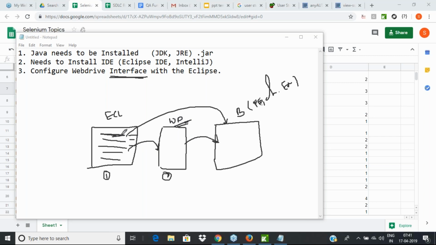If you don't have the WebDriver interface and you're just coding in Eclipse, then we'll see what kind of errors you will get. WebDriver is not there, you have not configured it in Eclipse, but you have written the programs and Java won't even understand them. It doesn't know what to do, and it will throw all the errors. Once you configure your WebDriver, then it will understand what you're trying to instruct and it will play it back on the corresponding browser. So these are the three important things that we need to start working.